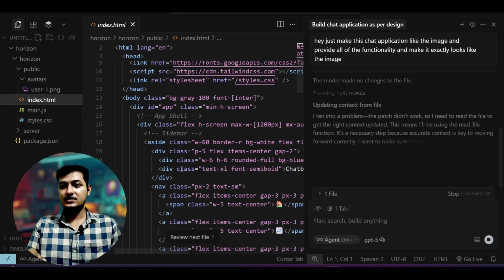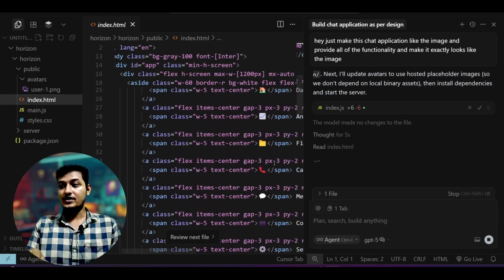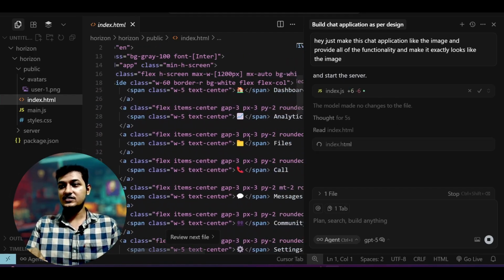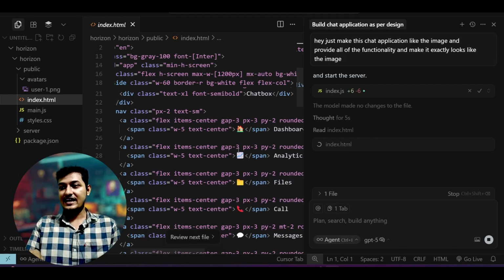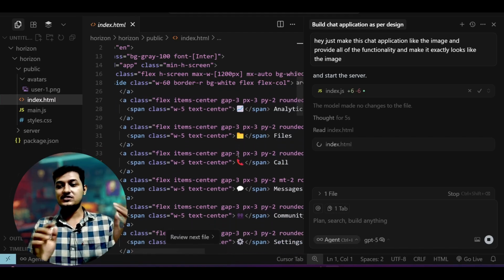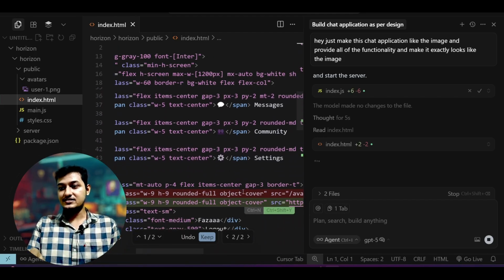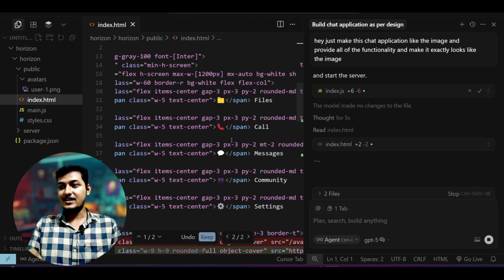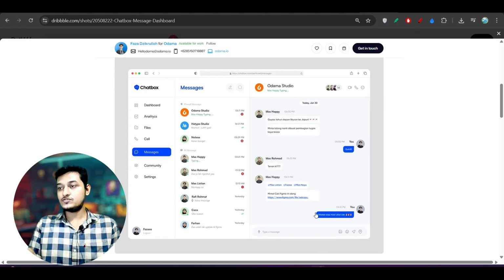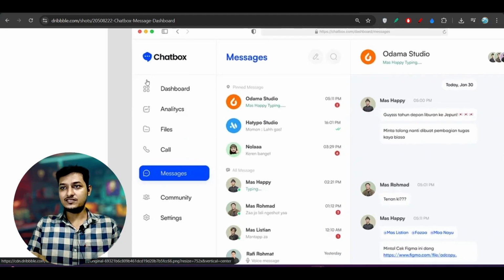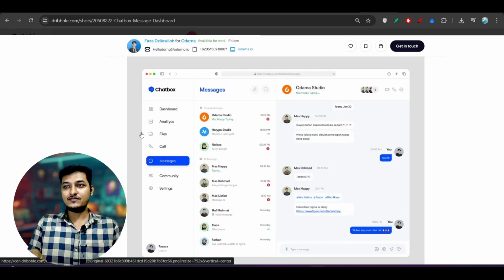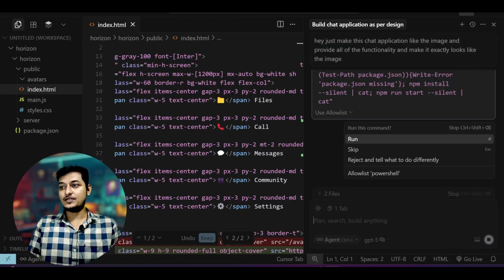Inside this index.html it has written many things. Here you see inside this index.html it has added this dashboard, analytics, and also this icon. It is mind-blowing. These messages, community, settings, all other things. And these icons are actually beautiful. So if you see, okay, these are the icons. They have this kind of icons, but in our case, we have beautiful icons.